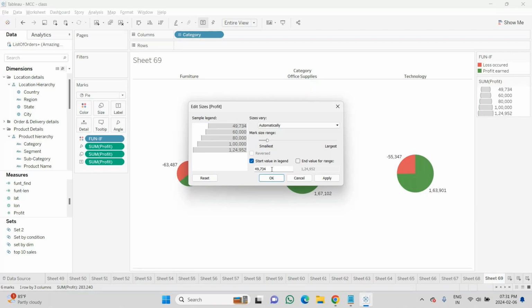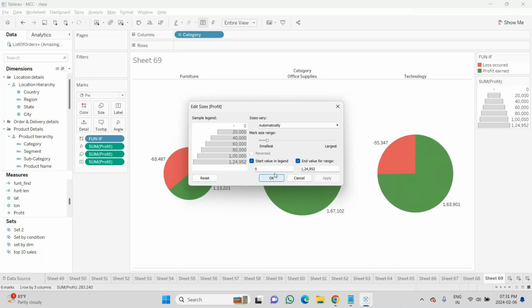Start value in legends, we will give it as 0. End value in legends, we will give like this. Still the size is changing. Let me give here as 1. Apply.